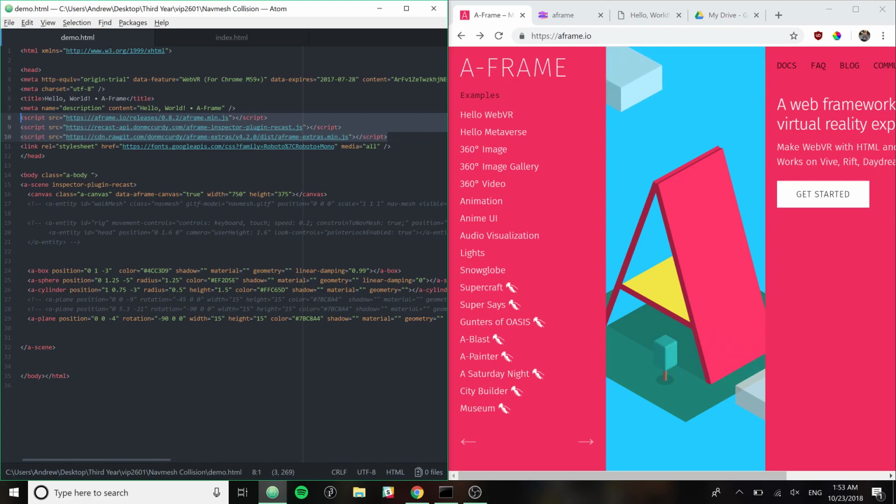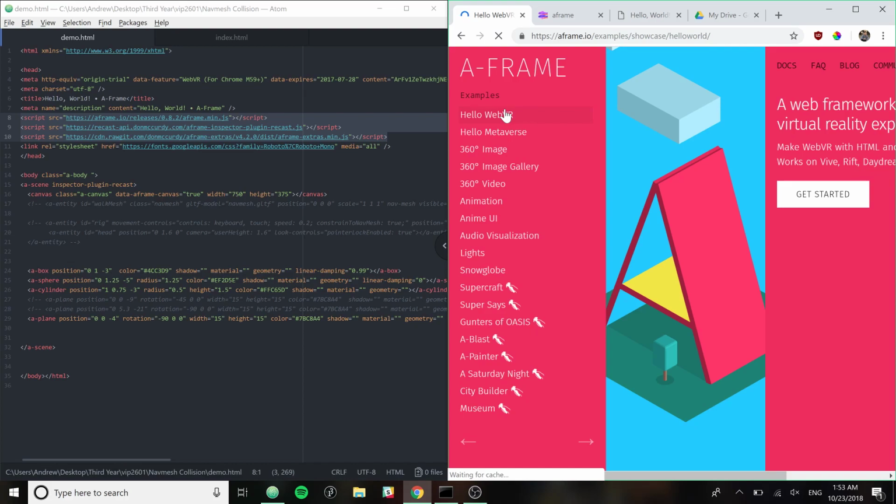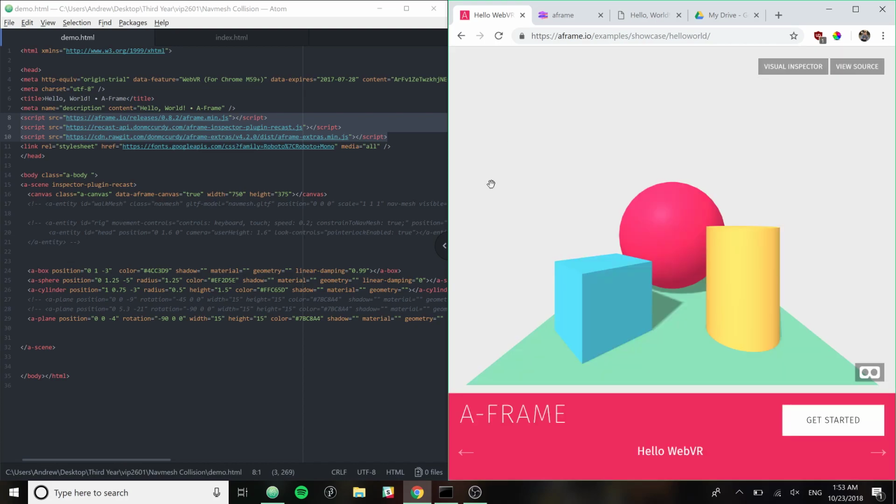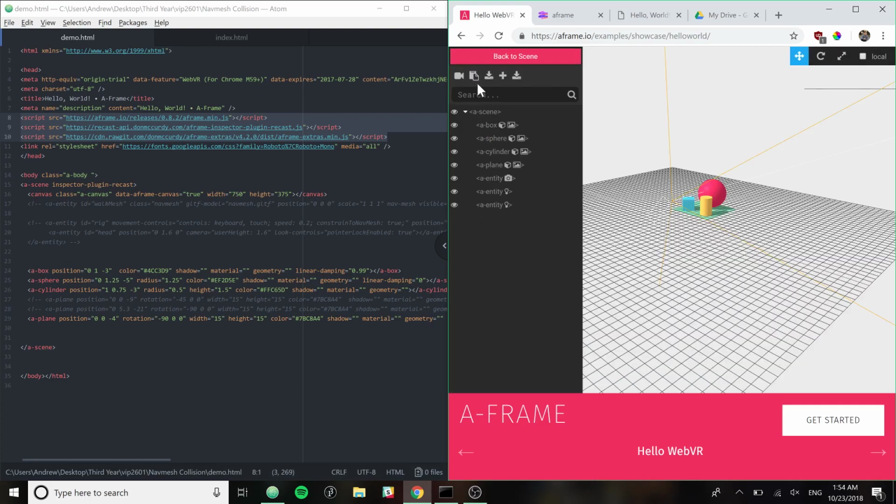Now let's go to the A-frame website and click on Hello Web VR. And we'll use this boilerplate code to get set up. Paste everything into the code editor. So we will go into the Visual Inspector. You can either pick an option to copy the HTML into the clipboard or export it as an HTML here.